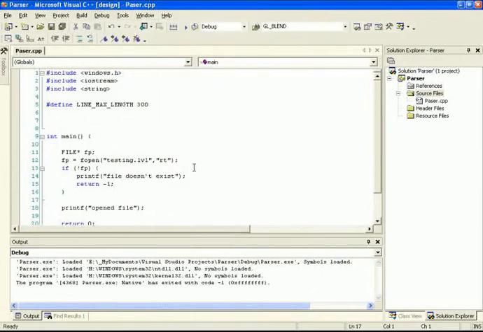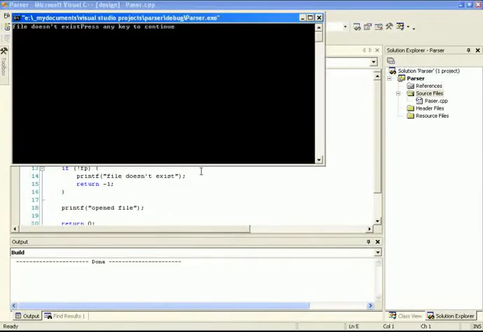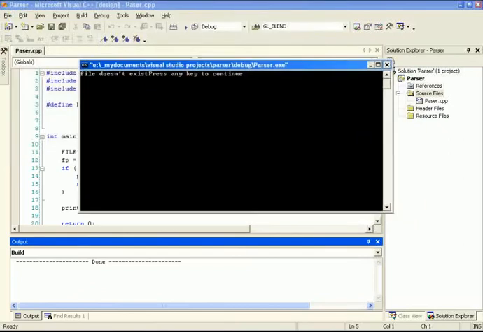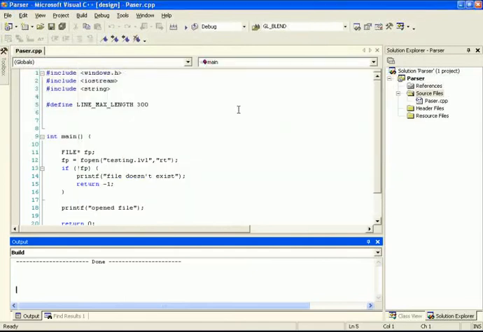If we press Control F5, you'll notice now the window appears, but it doesn't close automatically. It stays open for us until we press any key to continue. So there's a message here saying to do that. As soon as we press any key to continue, then the window will close. So this is the way we're going to be using Visual Studio to debug our program. Instead of using this button up here, we're going to be starting the program without debugging by pressing Control F5.